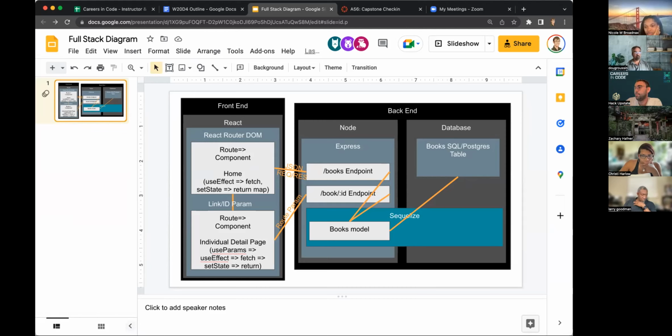What did you click again? The little play slideshow button in the top right. Okay.